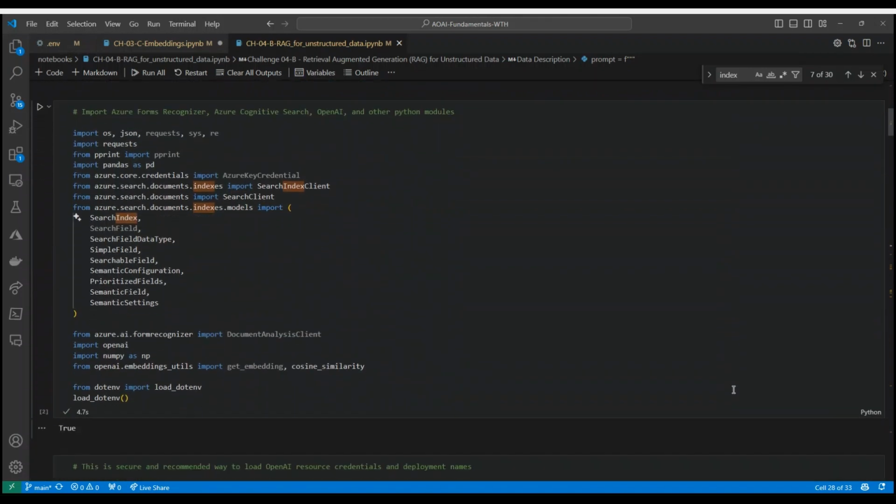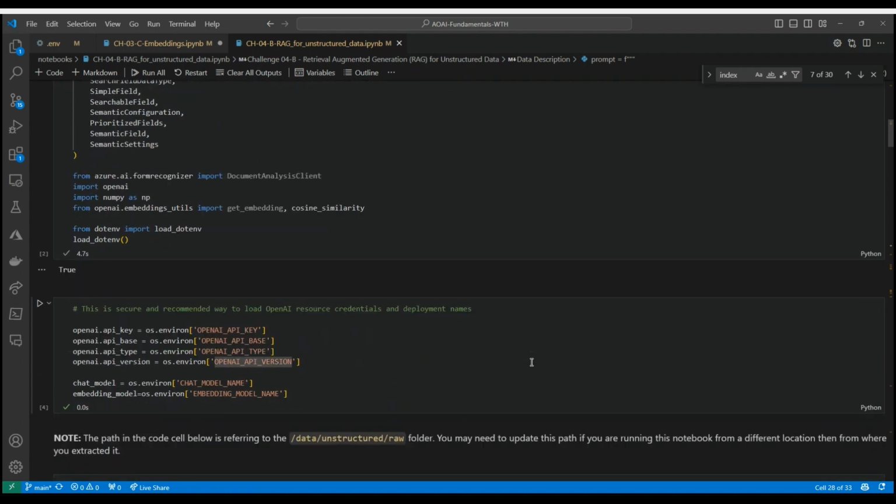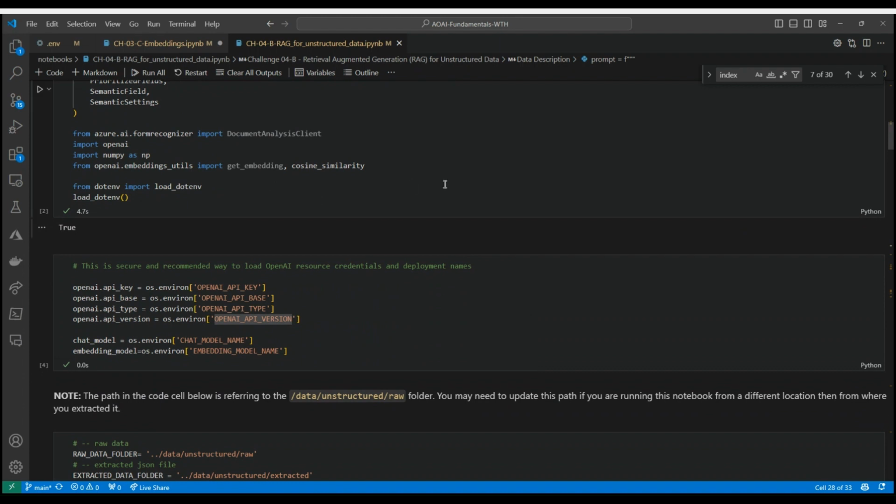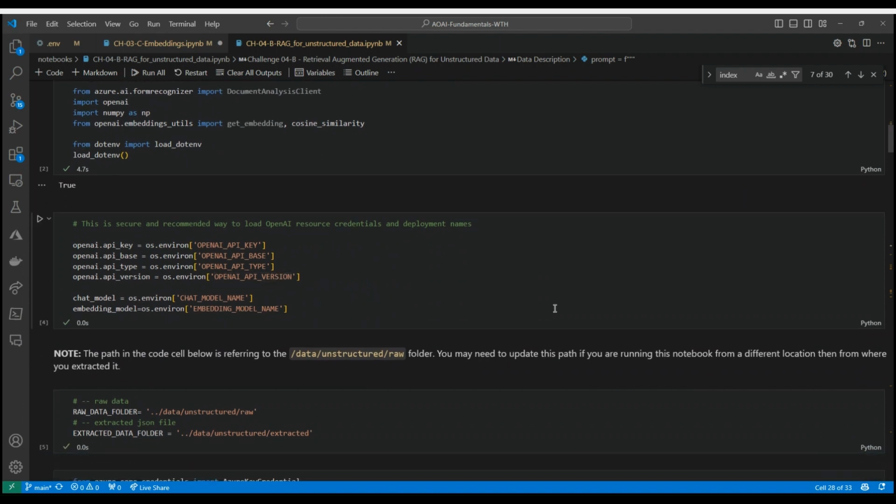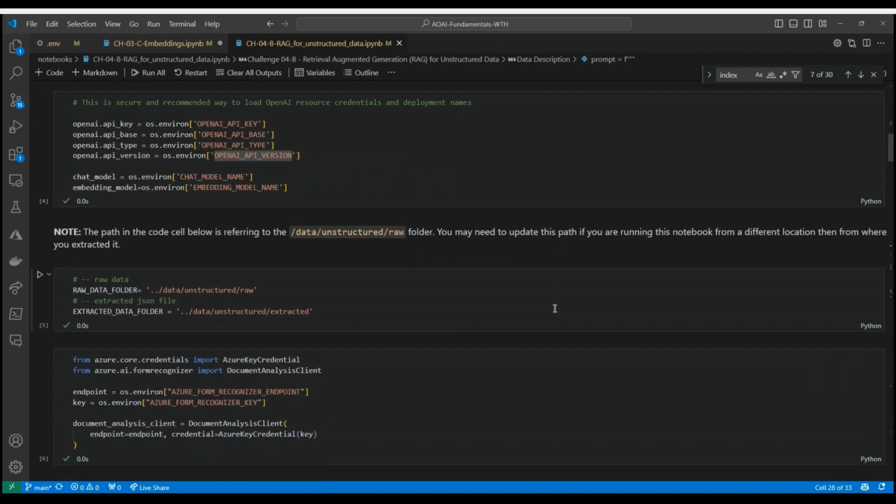So here you can see we're importing everything that we do need. We're importing additional fields for Azure Search so we can better organize all of our data as well as extract the data from these PDF files. And of course, same here, we have our definition of all of our API keys and everything that we need to actually call these SDKs and models.